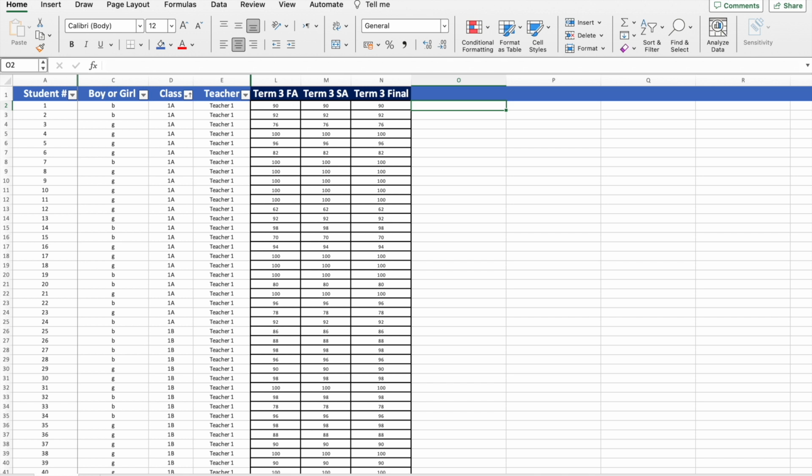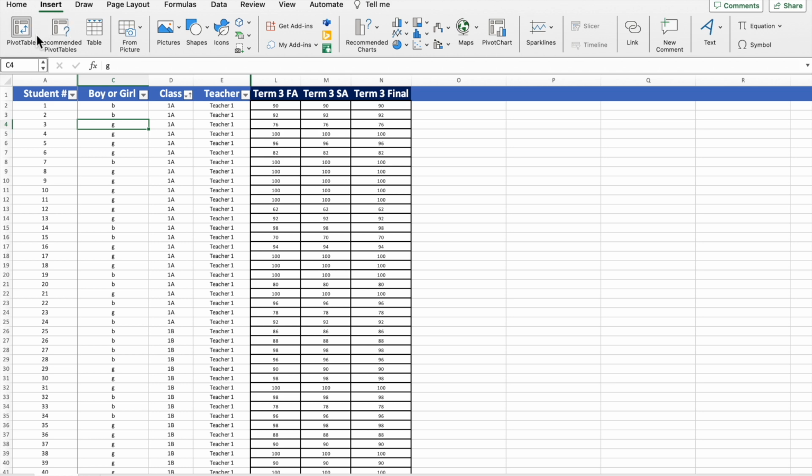All right. The first thing that you will need to do to create your pivot chart is to click in any cell inside of the data that you have provided. Once you've clicked that cell, you'll go to Insert at the top of the screen and click Pivot Table.